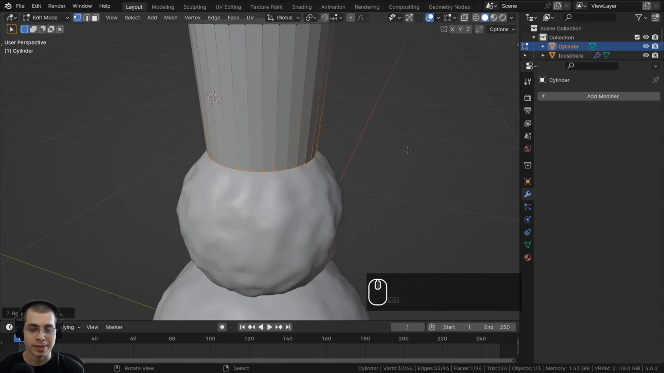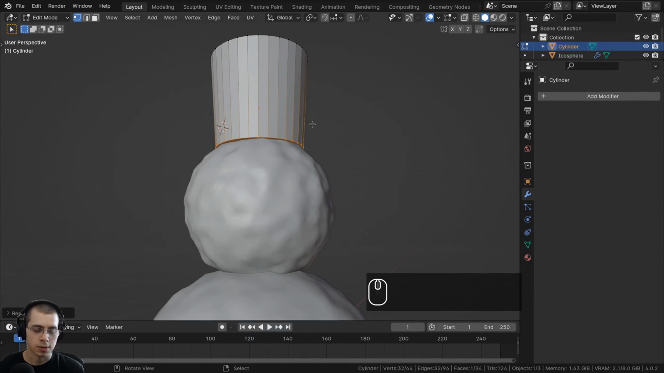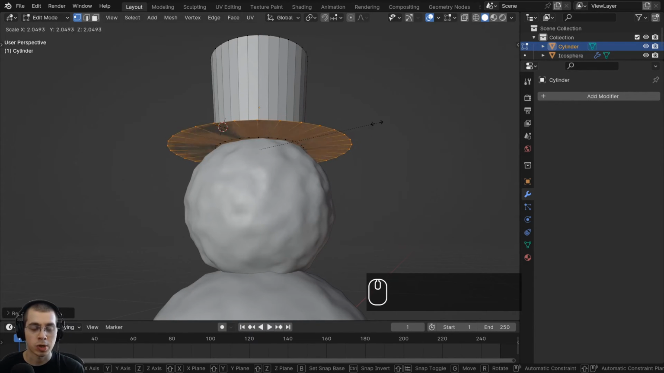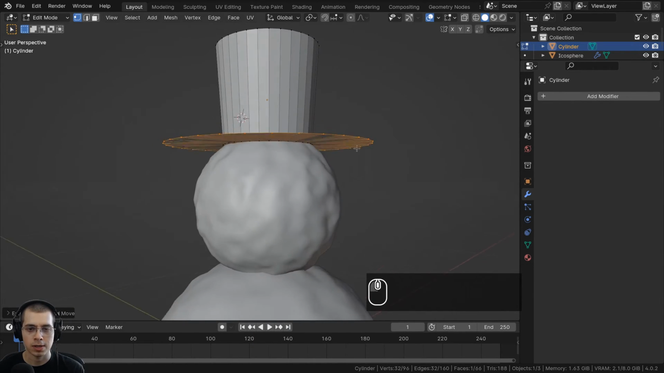So now what I want to do is add the brim of the top hat. So let's hit the E key to extrude. Then right after that, instead of extruding it, I can hit S to scale. So we're going to extrude out what we've scaled. And let's just bring that out about that far and click there to place that.